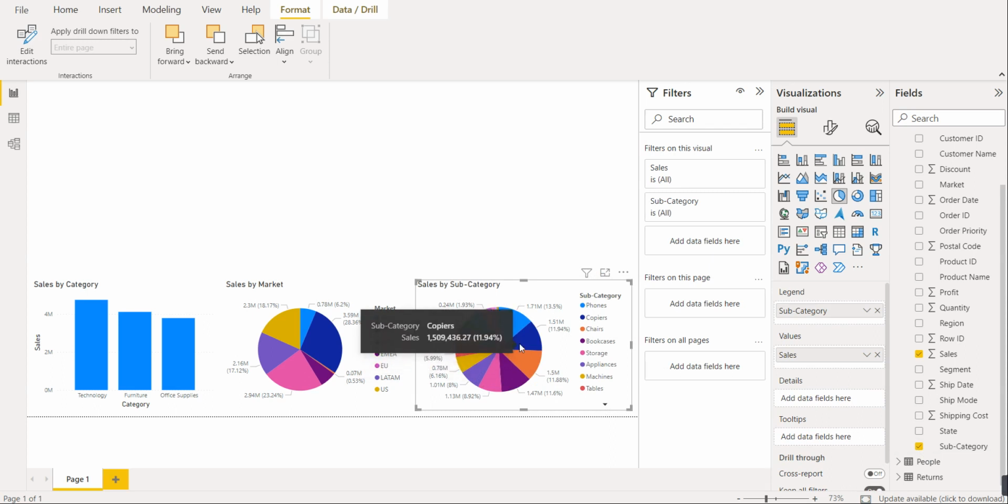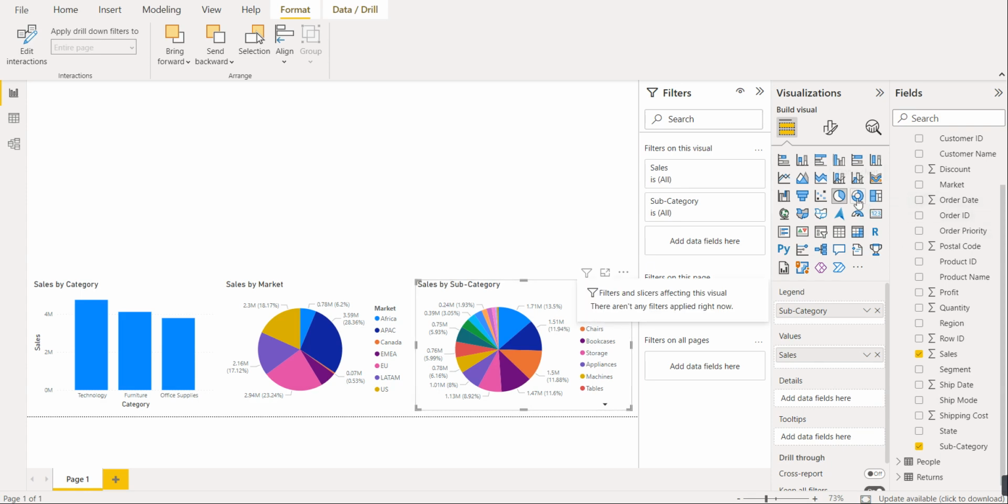Okay, now the next thing is we don't want this to be a pie chart, we want it to be a donut chart, right? So we will click on this visual and click on this donut chart. This will convert it into a donut chart. We will finalize the background and everything at the very last. The three visuals we have created, we will create three more.